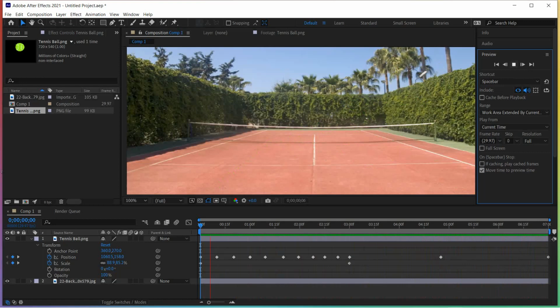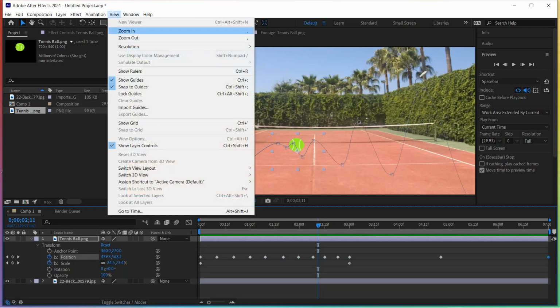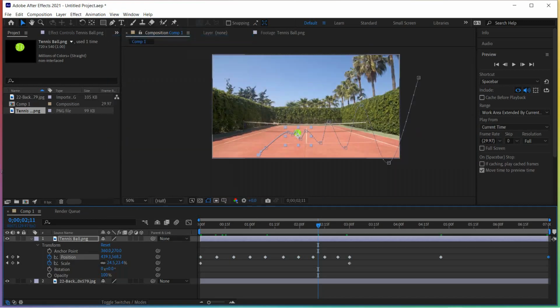See how it slows down right there? Actually, maybe we do want it to move off of the screen there. That's not a bad idea. Let's go to position. We'll go to the last keyframe, and we'll go ahead and move this off of the screen there. So view, zoom out. We do want this to go off screen. That would be great.